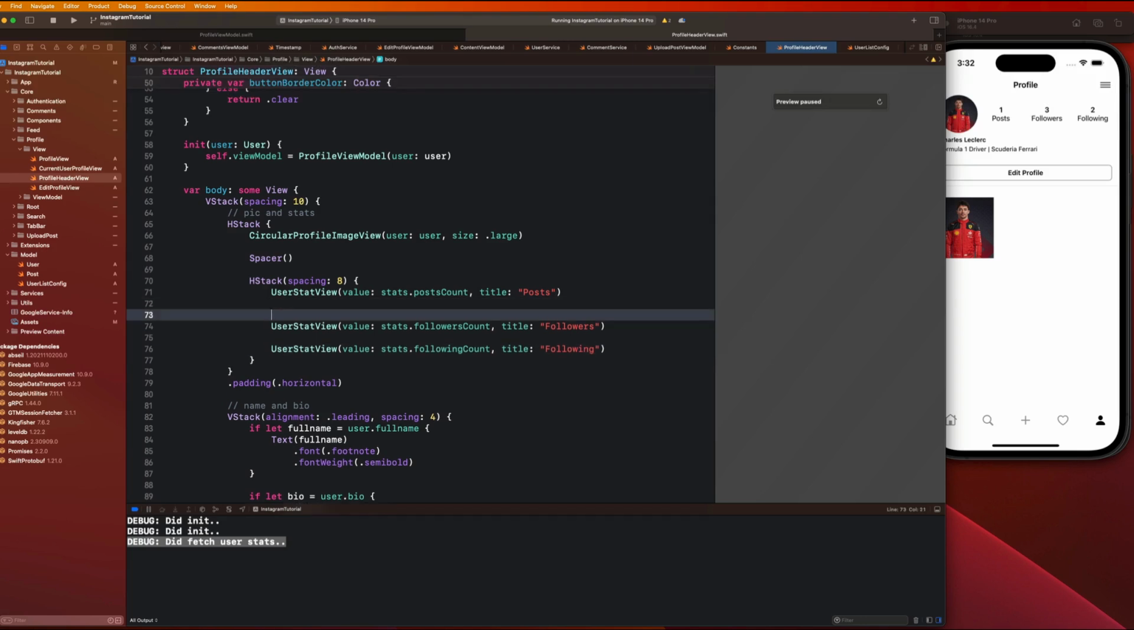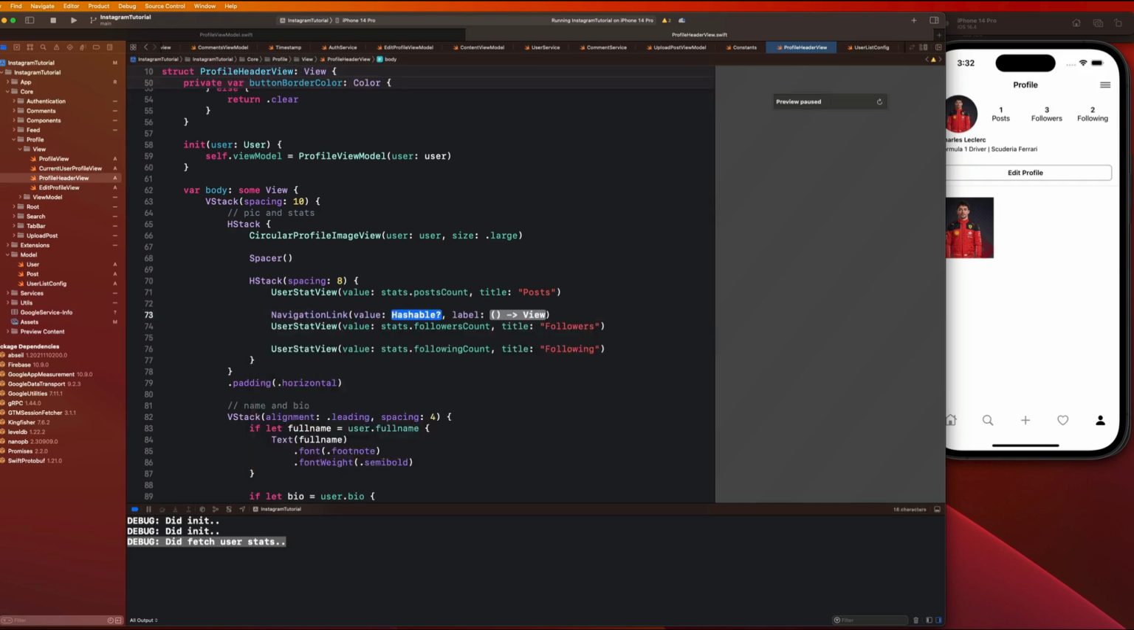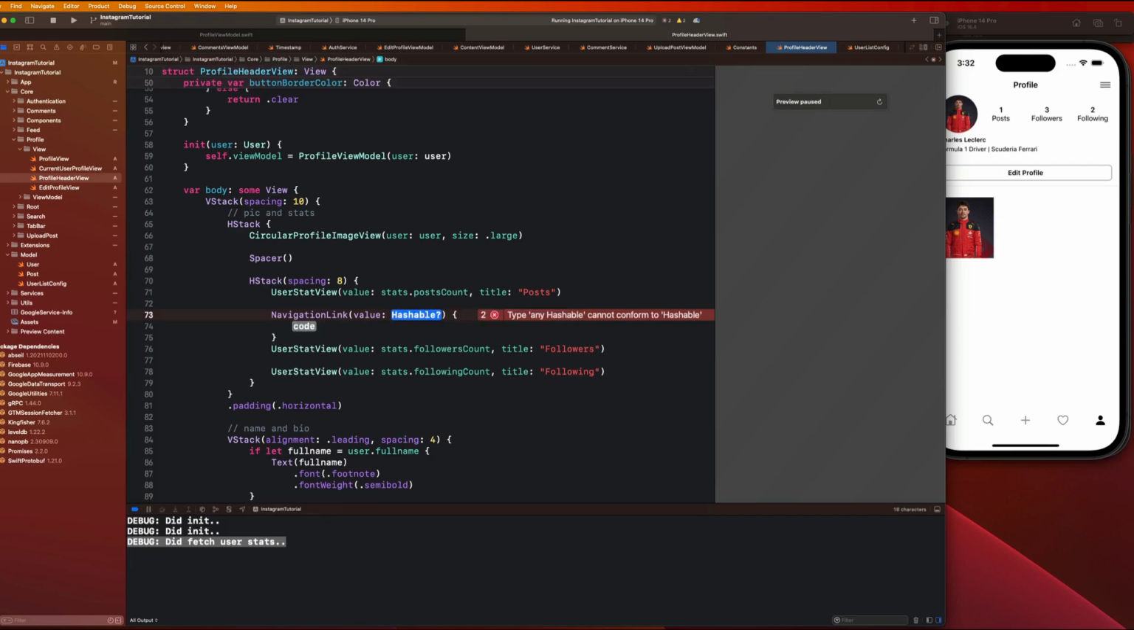So what we're going to do is say we want to create a navigation link, and you're going to select this option that says value and label. Okay. So what's the value going to be? And what's the label going to be? Well, the label is simple, right? The label is just going to be this user stat view. The value, however, is a little bit trickier. So what we want to make this, guys, is our user list config dot followers, okay? And make sure you make these match up, because this is displaying our followers, and we want this config to match up with that guy.